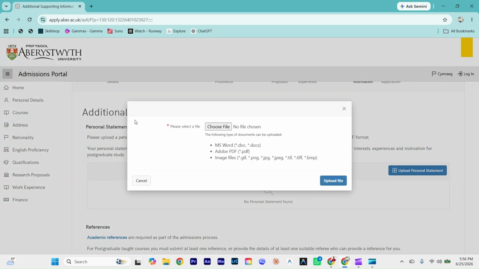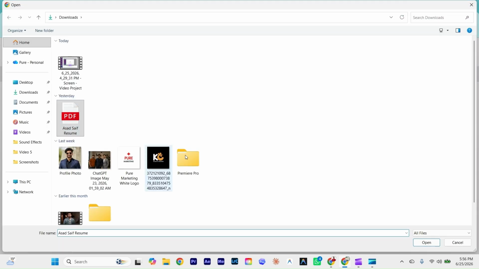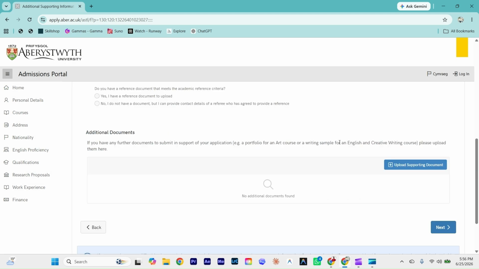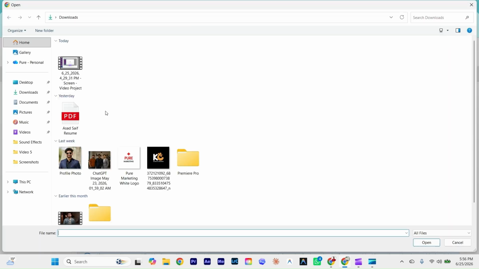Now you're going to upload your personal statement, and then upload files. So you'll upload all the documents here.